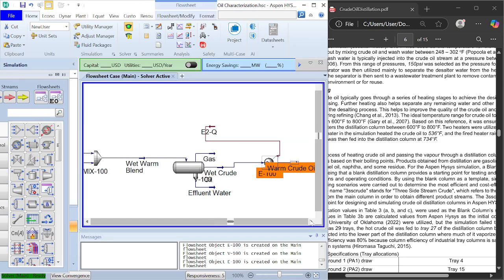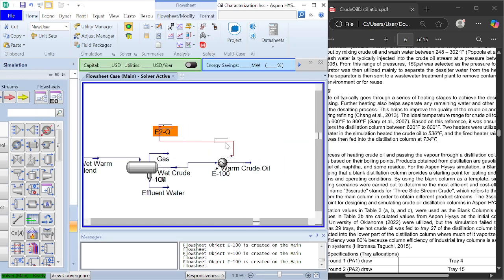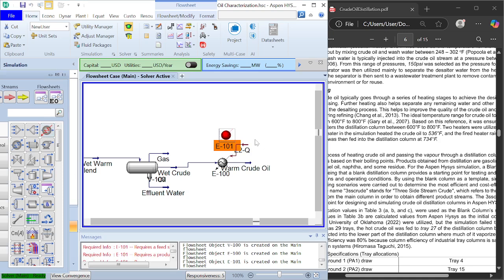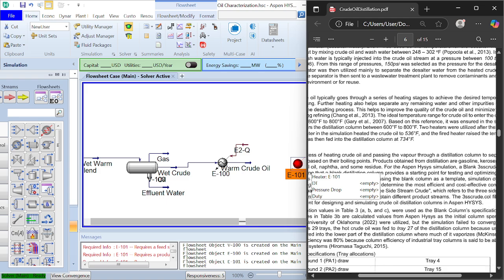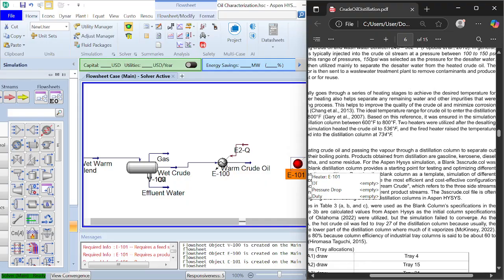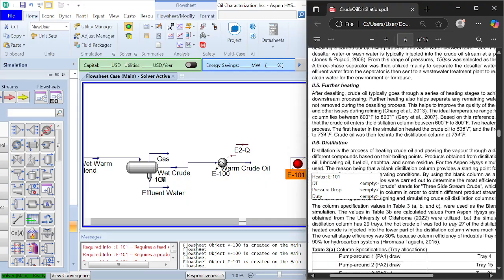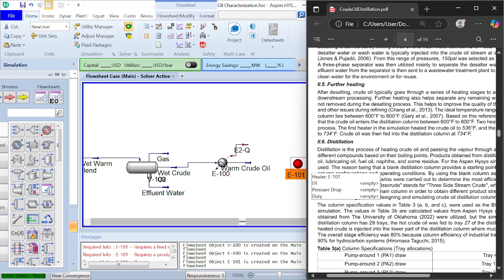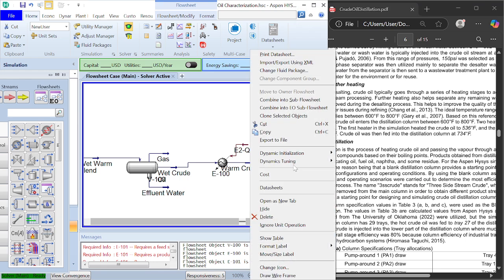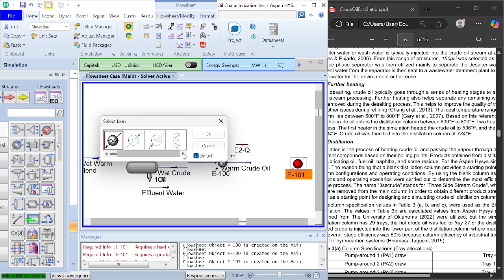The next thing is the second heater. Now this is going to be a fired heater. Alright, I'm going to have to change the icon because it was stated here the second, the fired heater raised the temperature to 734. Alright, so I need to change this to the fired heater icon. So change icon, making use of this.